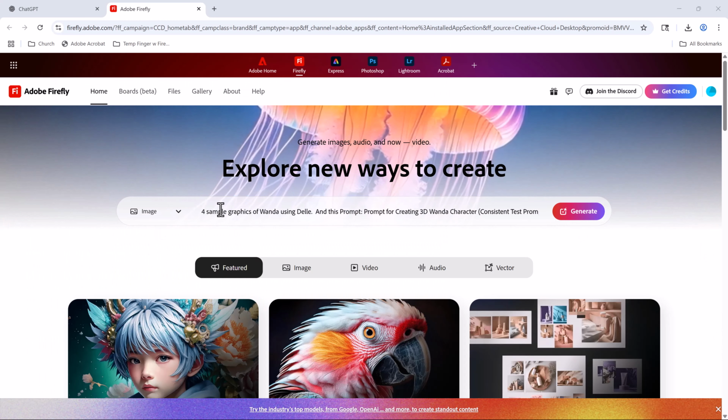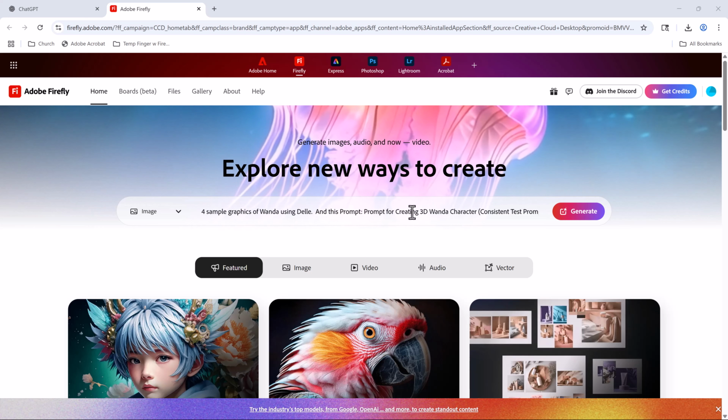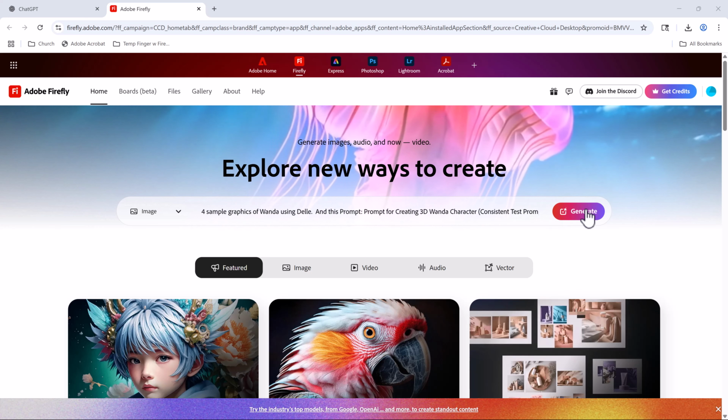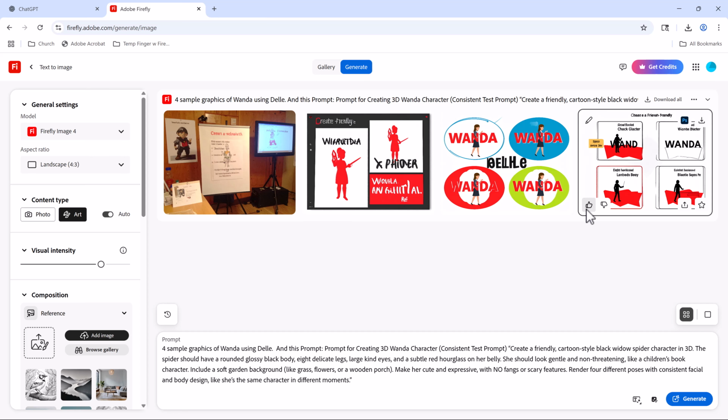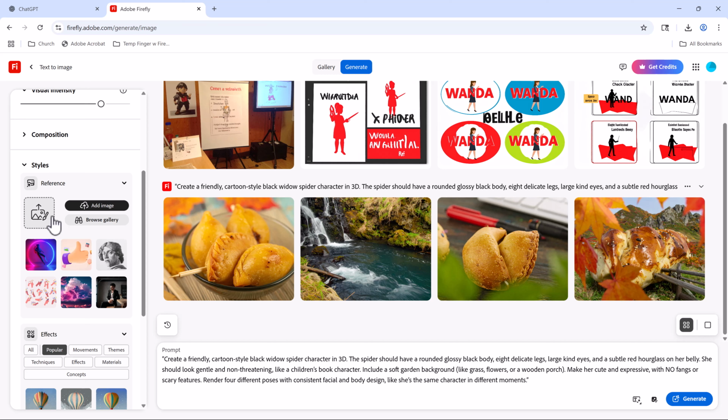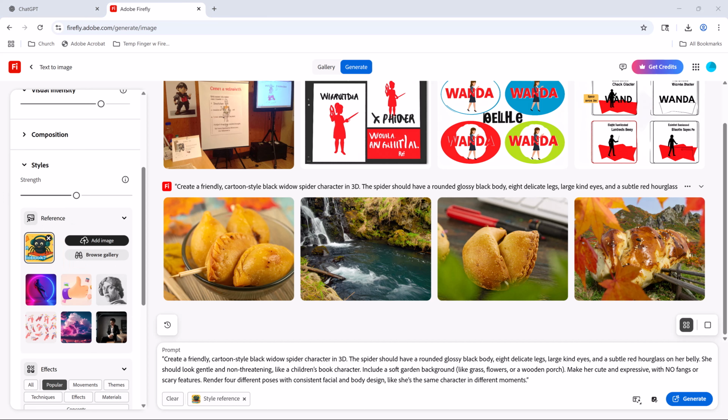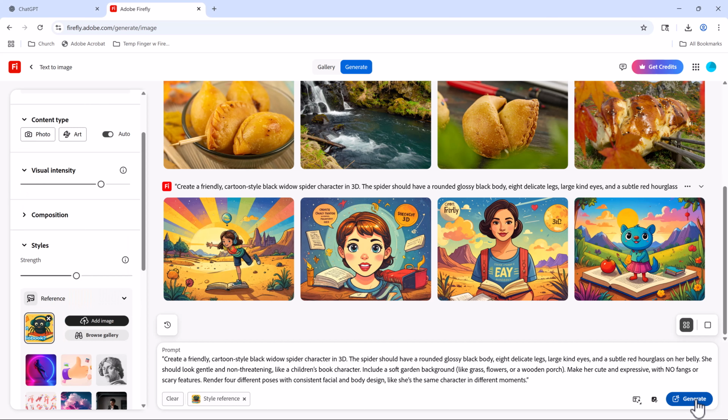Here's Adobe Firefly using the same prompt. It was fast, but way off. First, it gave me a woman called Wanda, the food, the stream, and food against a mountain background. Then I went to the left side, imported a sample graphic. Even with the sample graphic, it created a girl.